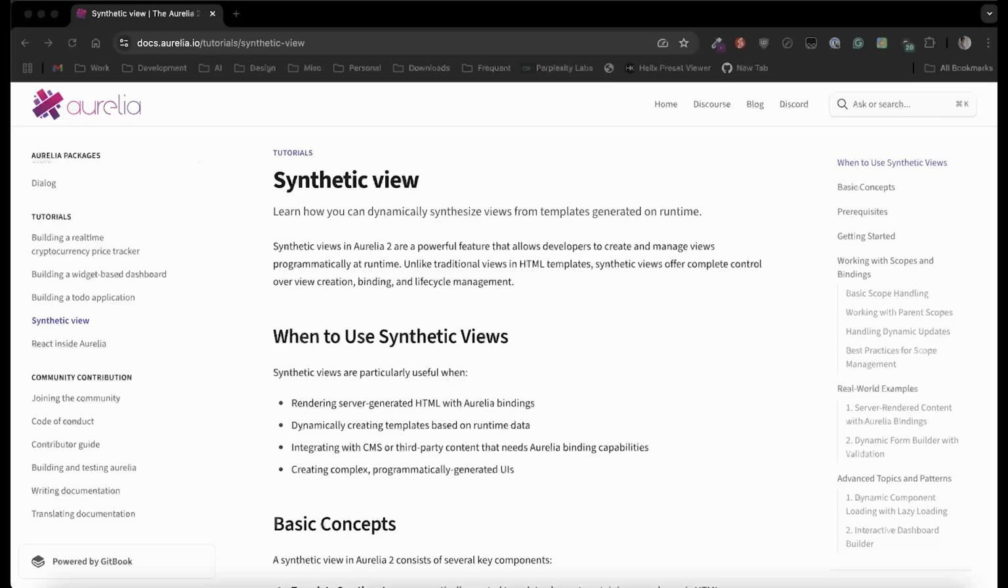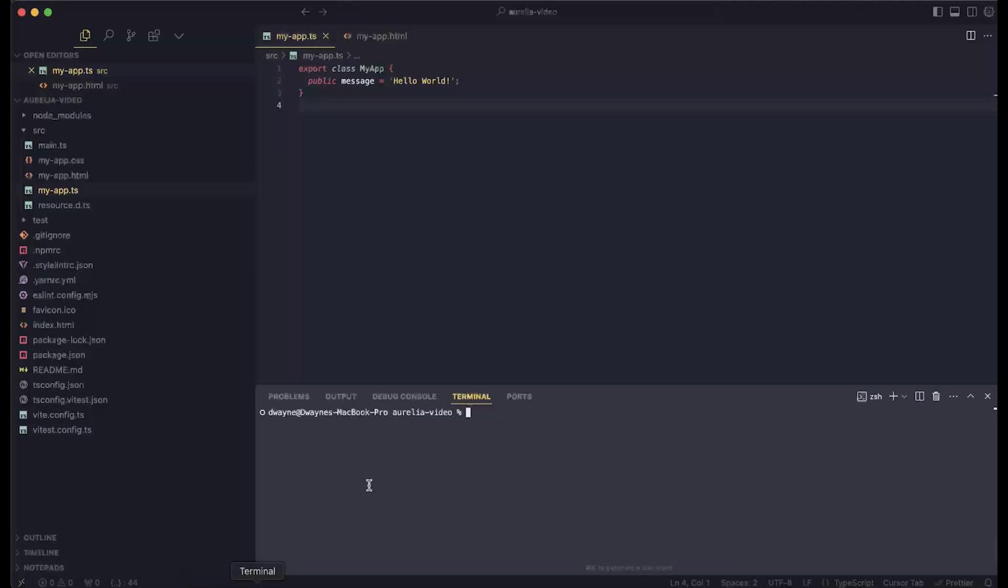Now we're going to get into actual code. We're going to create a synthetic view. Let's start by creating a simple synthetic view. We've got our code editor here, and I've got a scaffolded Aurelia app, which I created using npx makes aurelia. All I did was type makes aurelia, and then I chose TypeScript and Vite for the bundler. But that's it. Nothing fancy there.